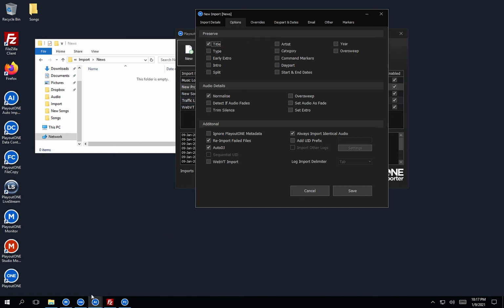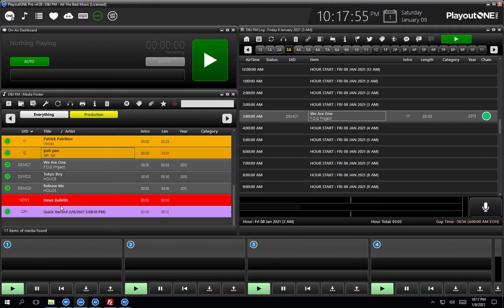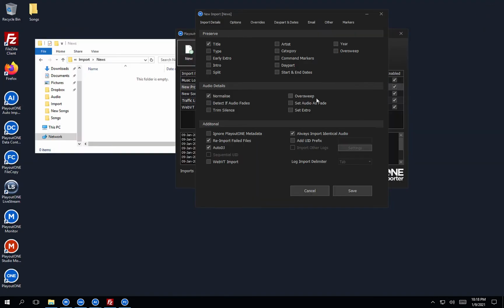So if you remember, if we go back to Playout 1, our news bulletin here is on UID News, and we've called it News Bulletin. I always want it to say News Bulletin. I don't want any metadata that is embedded within the file we're downloading and importing overwriting that. So that's why I'm preserving the title.